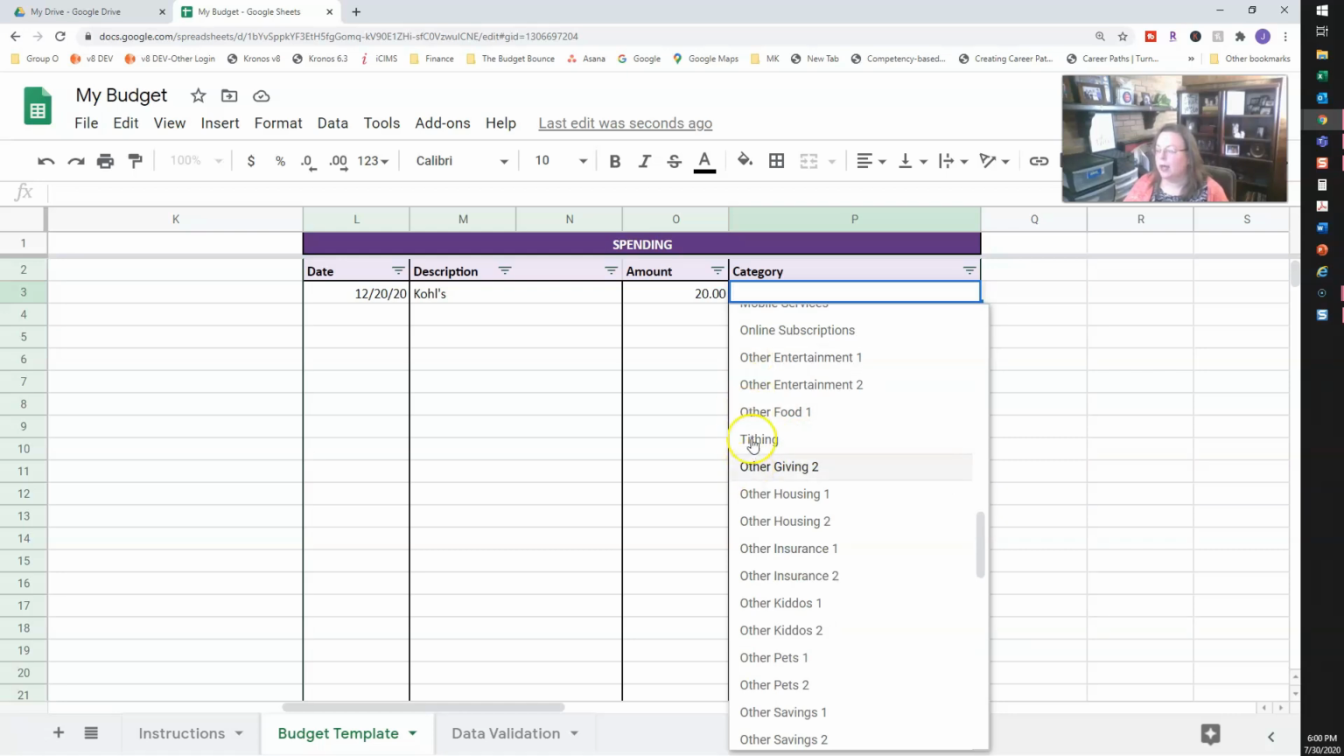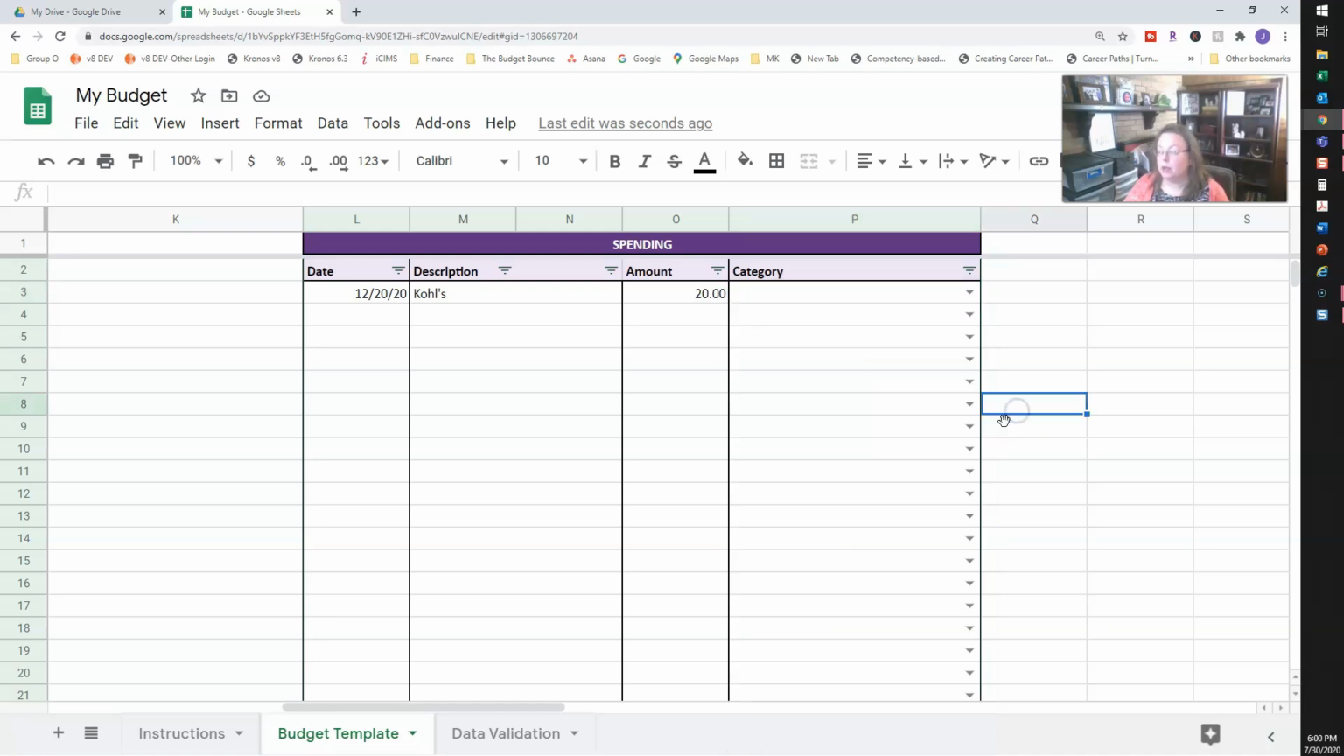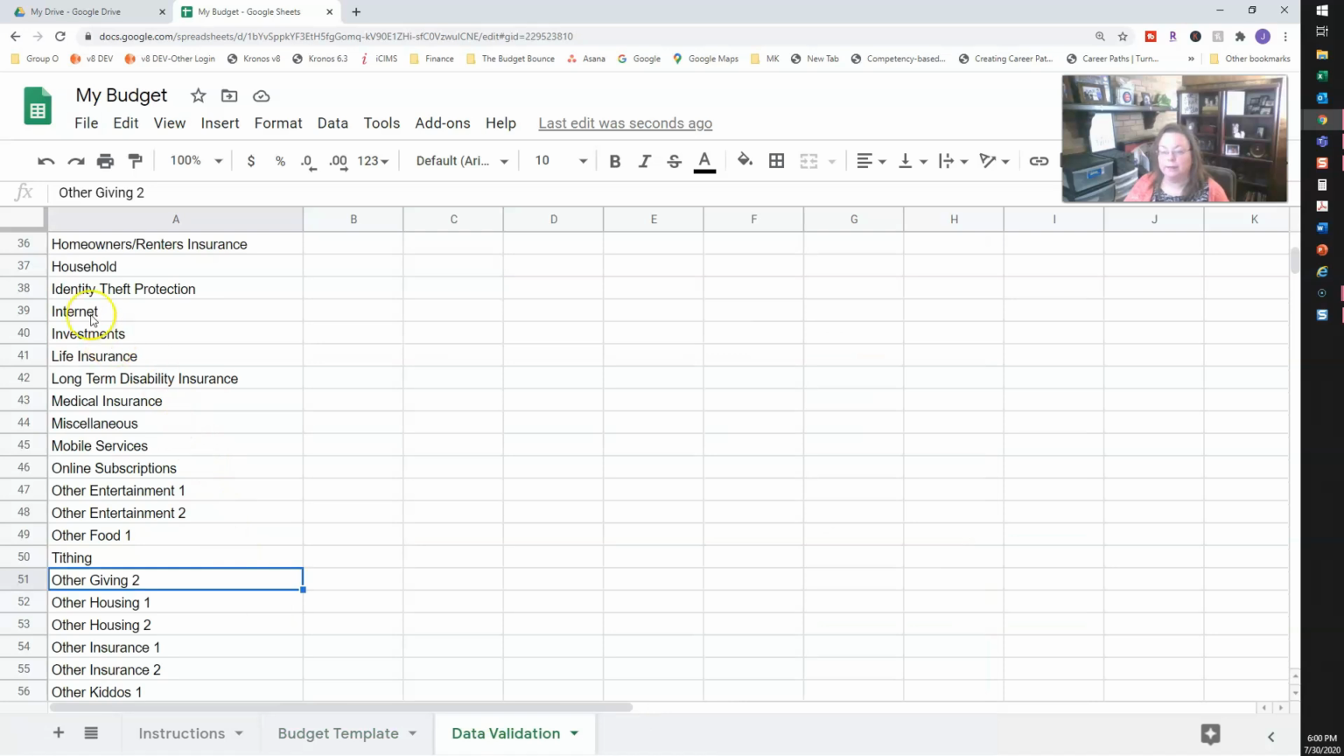Notice that is not in order. That is not alphabetical. I don't know about you, but I would not look for tithing in the middle of the O's. So we need to get that where we want it. So let's just go see how we do that.